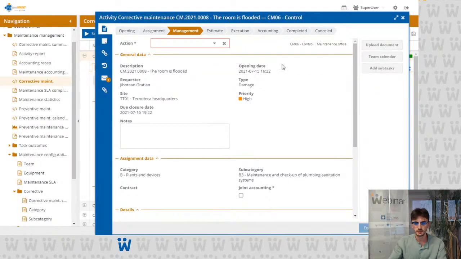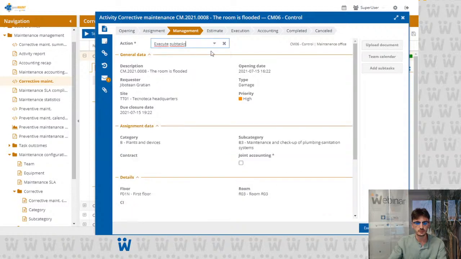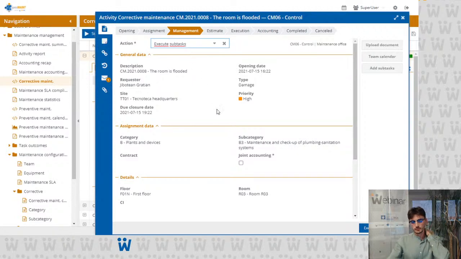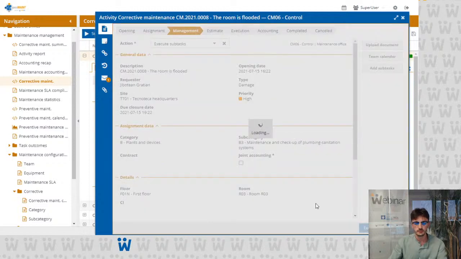Once I save my subtasks, I'm going to choose the execute subtask actions. Also here, there is a new field, joint accounting, which allows the user to choose if the accounting should be done jointly on the main request, or it can be done both on the sub requests and the main request. In this case, I'm going to choose the joint accounting to be false, so that the accounting can be done also on the sub requests. I'm going to now execute.